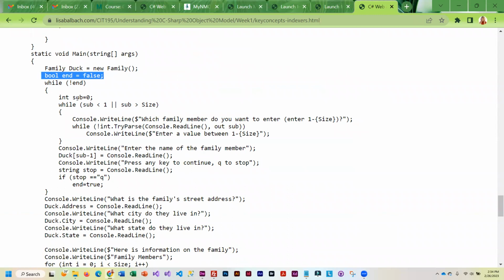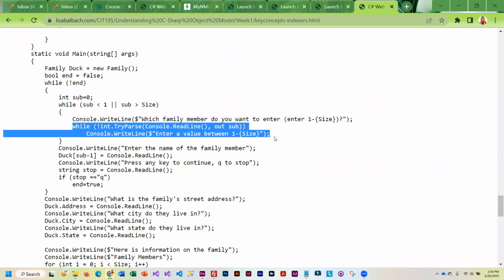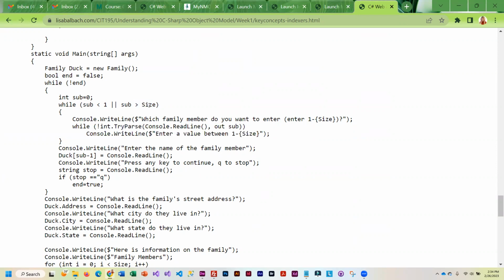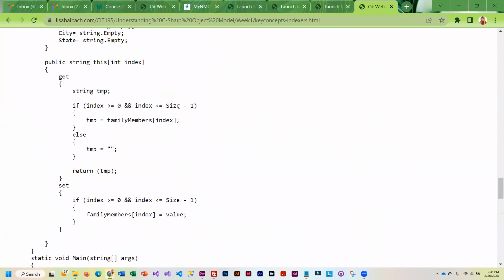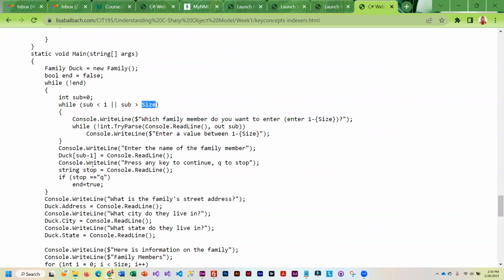Okay, I'm doing the same thing for getting that index number, which I'm calling sub. I've got this kind of a dual while loop. So the inner loop is basically making sure that it's an integer, and the outer loop is making sure that it's basically going to be between 1 and 15. So I've got size that it's looking at, which is my constant. Okay, and so it's just making sure that I have a valid number.